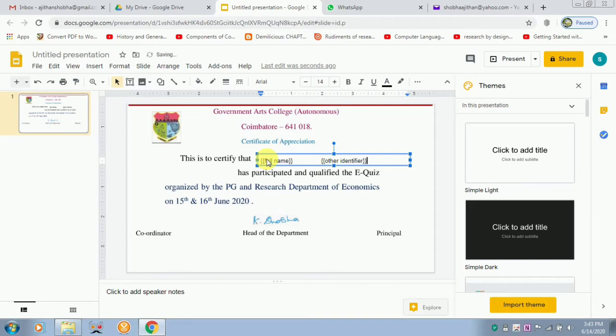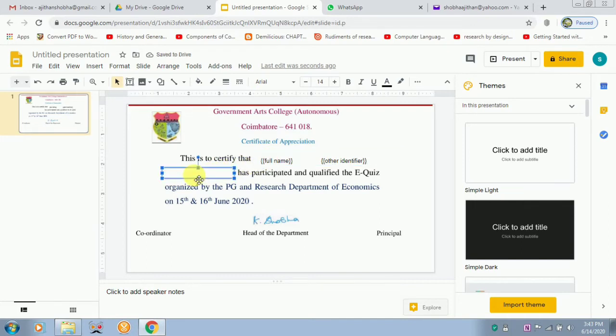and close the flower box. Again here also the same thing, you have to type it as other. First, with the help of the Shift key, put the brackets, then type "other identifier 2" and close the brackets. So when this is done, it will get automatically saved.